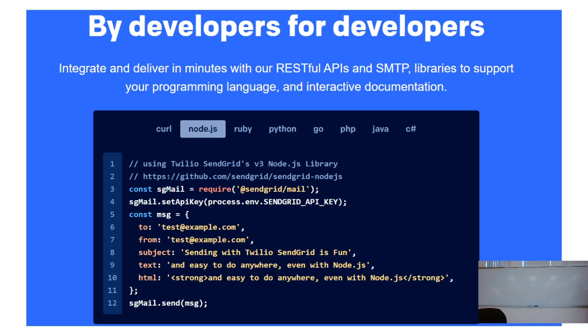So once you build up that message object, they just say send. So really, as far as SendGrid is concerned, that's the only two methods you need to know. Set API key and send. That's it. That's the whole API.